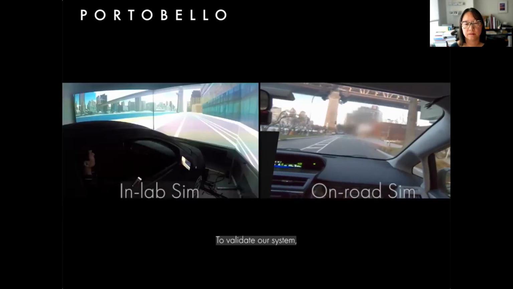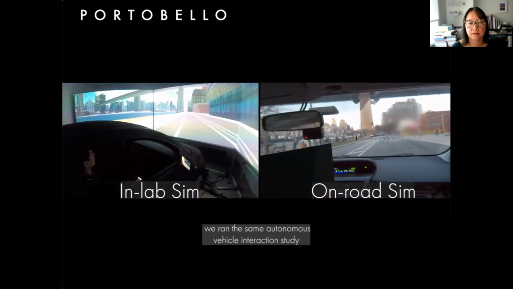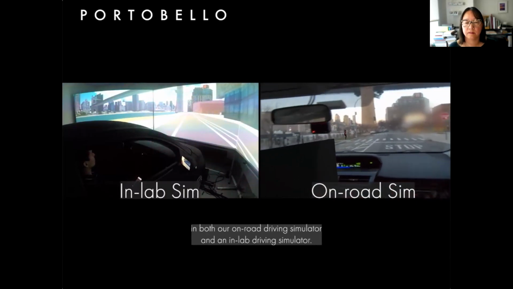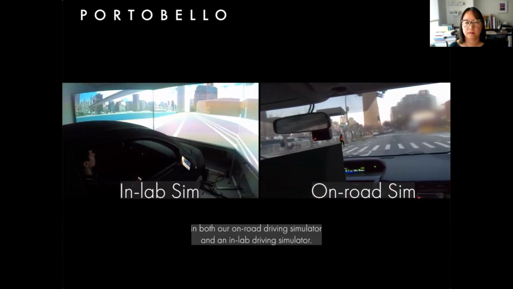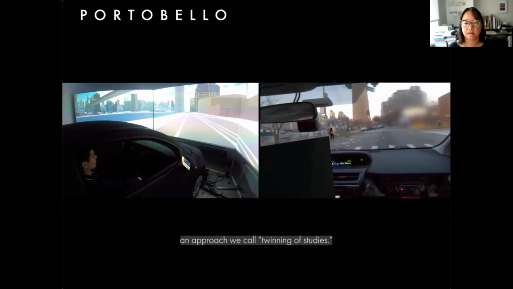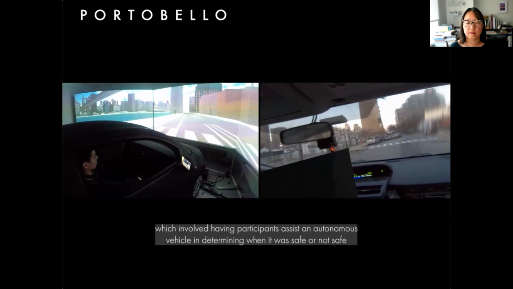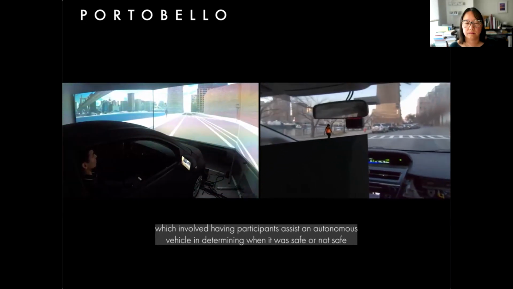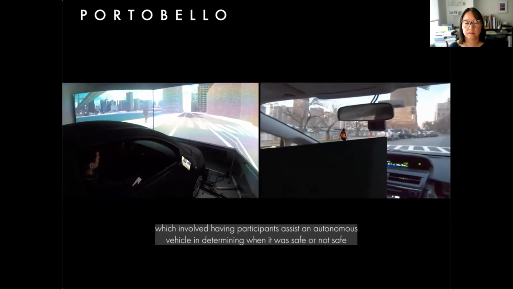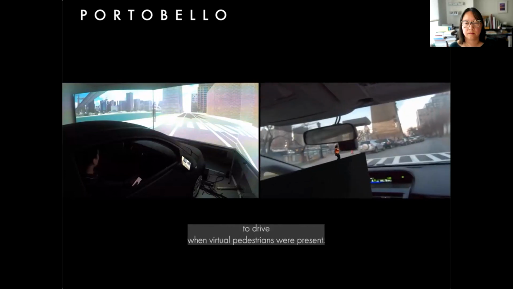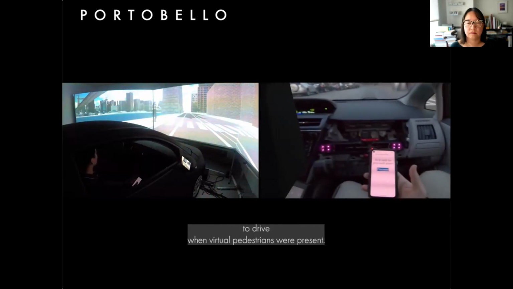To validate our system, we ran the same autonomous vehicle interaction study in both our on-road driving simulator and an in-lab driving simulator, an approach we call twinning of studies. We were able to port our study design, which involved having participants assist an autonomous vehicle in determining when it was safe or not safe to drive when virtual pedestrians were present.